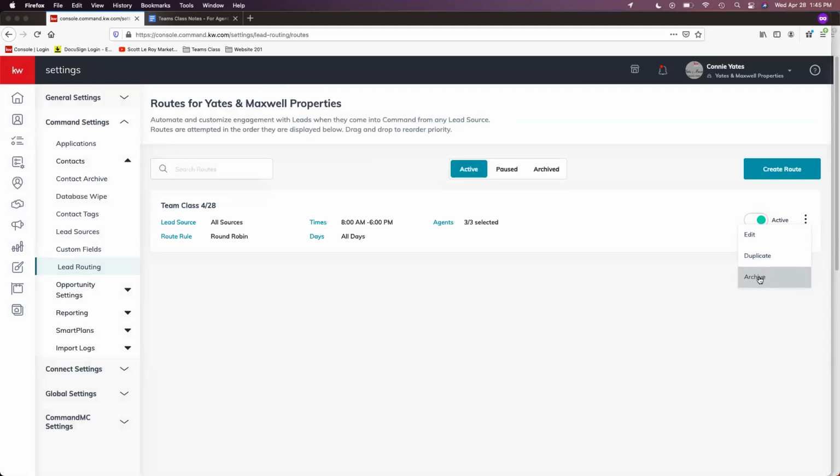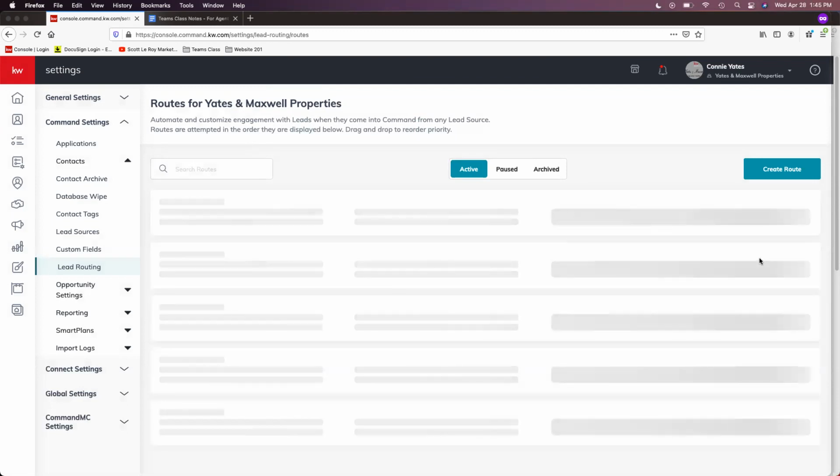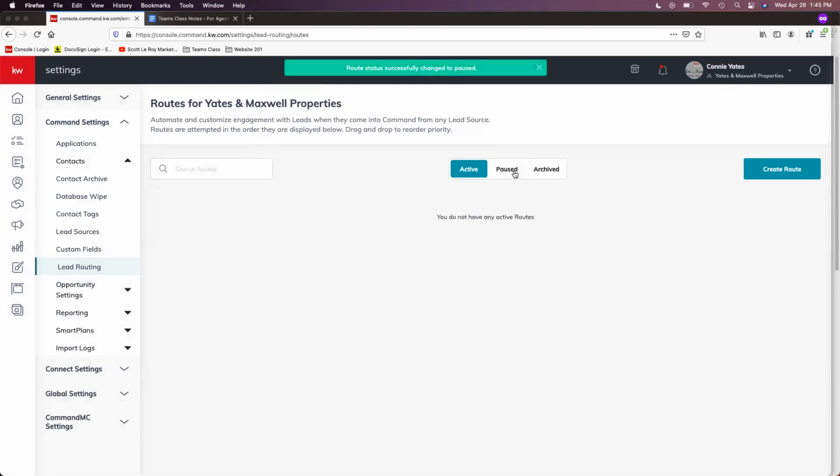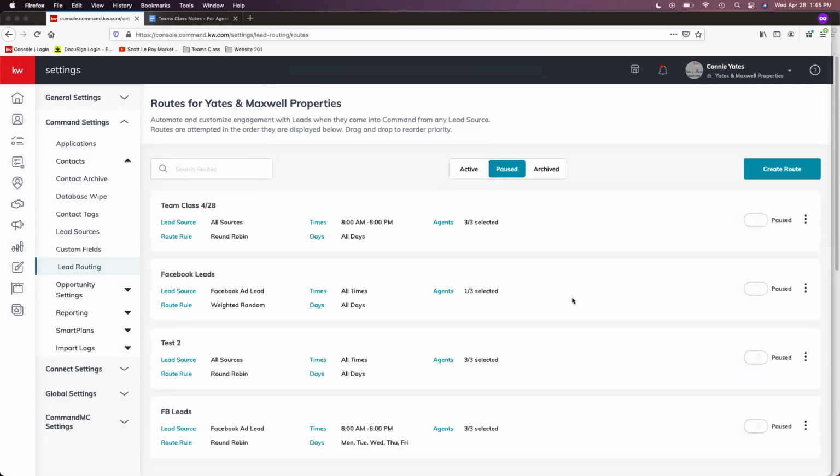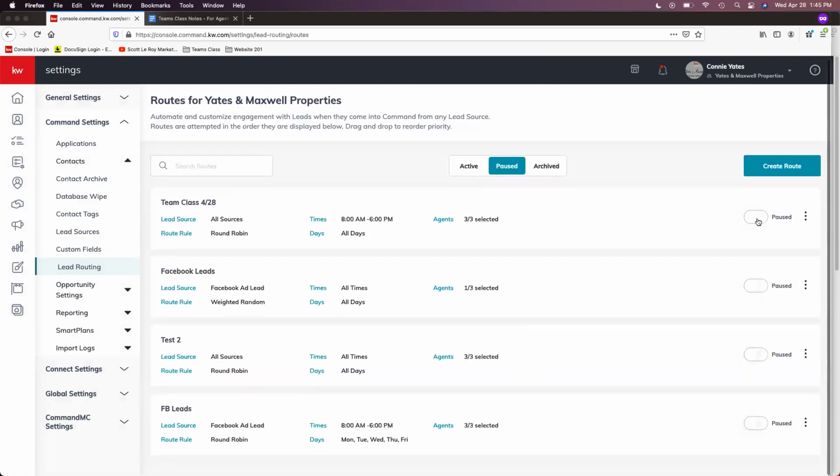You also have access to archive them. So for example, if you do want this completely gone, you would just click on archive and it's going to dump it under the archive tab. You can also pause it. So for example, maybe you just want to pause them for a day or two or vacation, whatever it may be. You can just go ahead and click on the active button and it's then going to drop it right under paused. And then once you're ready to reactivate it, you'll just click the button again and it will drop it again back under active for you.